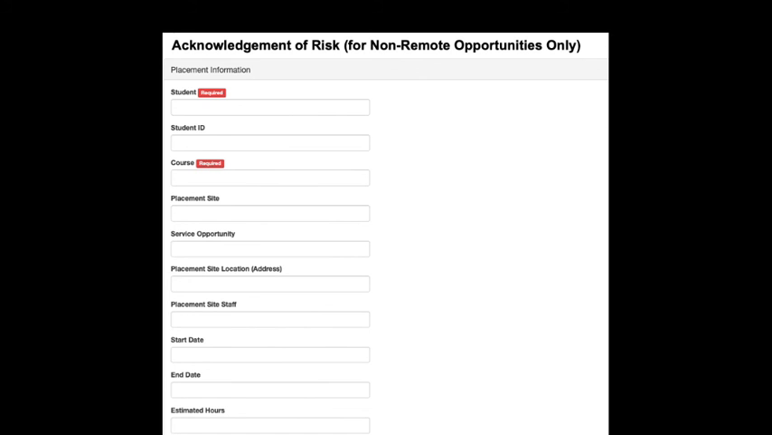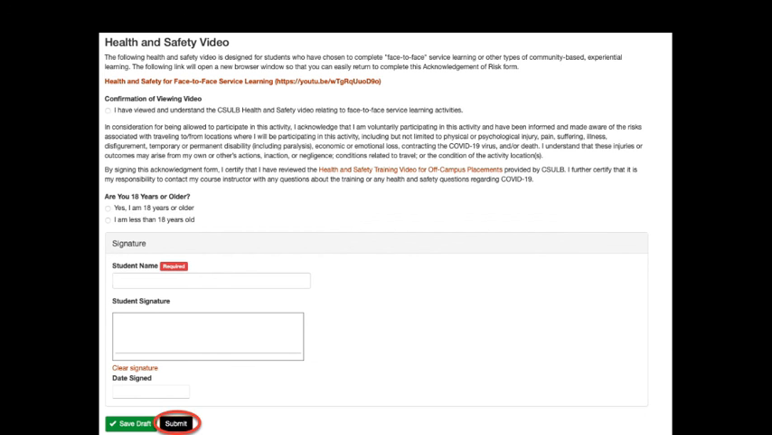Here is an example of what the Acknowledgement of Risk form looks like. You will be asked for your personal information like your name, student ID, and course, followed by information regarding your placement like the name of your site, the service opportunity, the location, and site staff. You will also be asked for your start and end date of your service as well as how many hours you plan on completing at the site, which is usually 20 hours since that's the minimum requirement for all service learning courses. The second part of the form deals with the health and safety protocols.